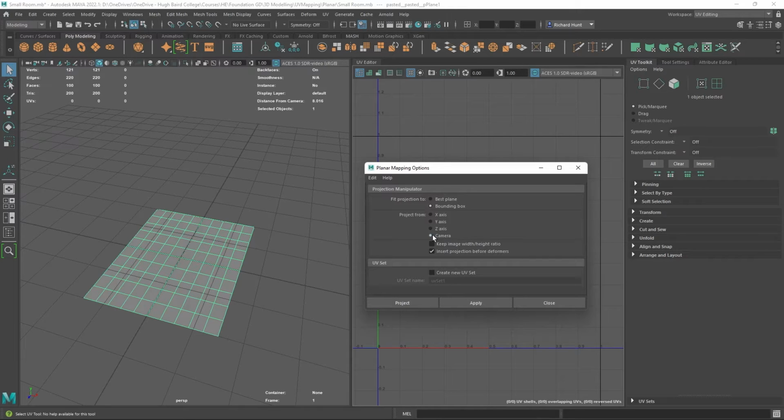You can also do it from a camera view if you choose to. You can keep the image width and height ratio. Now, this is why it's important to come into this dialog, because this here is defaulted to being turned off. If it's turned off, you get that effect where you end up with a square or whatever it is you originally started with. By keeping the image's width and height ratio, it's actually going to match this perfectly.